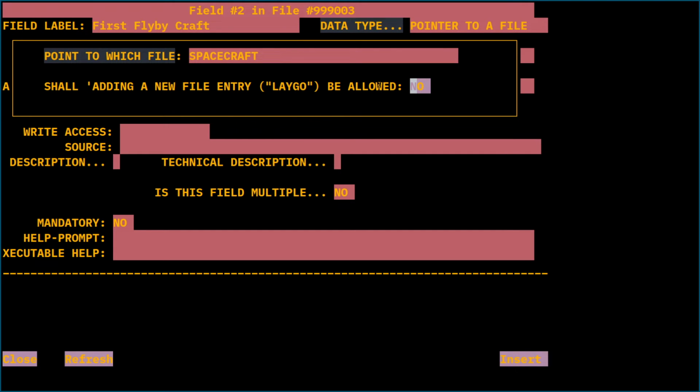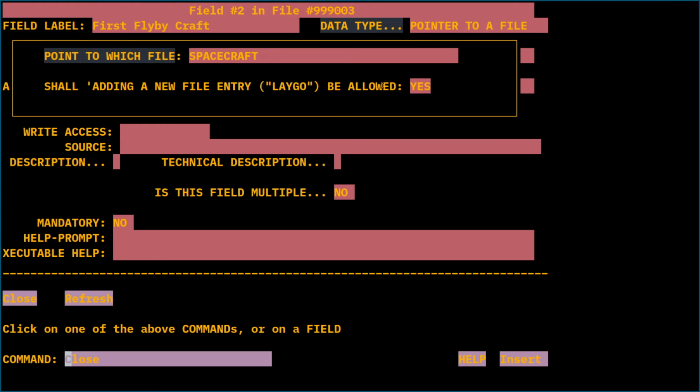So what this means is that if I'm adding a planet, if this is no, I would have to enter a spacecraft that already exists in the spacecraft file to fill in this field. But if I say yes here, it will let me add a spacecraft right as I'm adding the planet. So I'm going to say yes here, and we'll see what that looks like later.